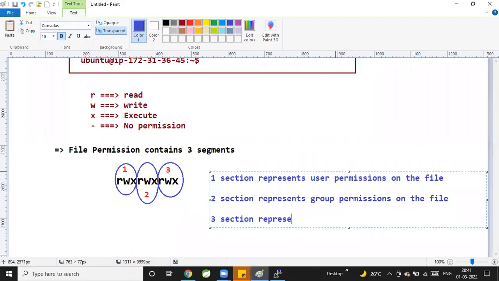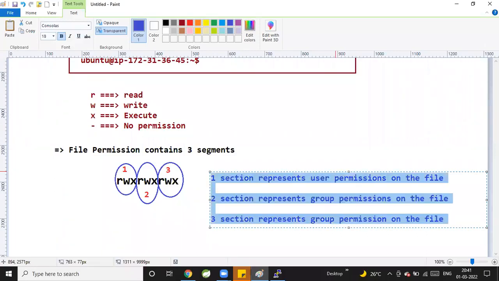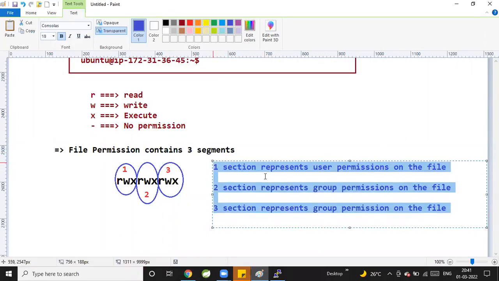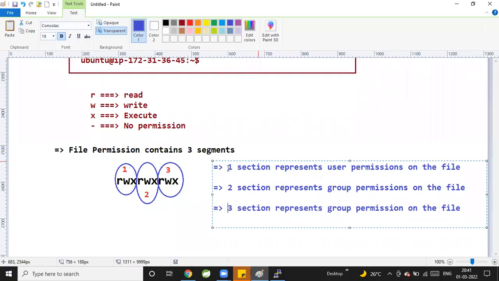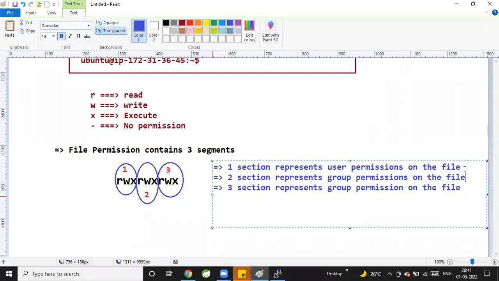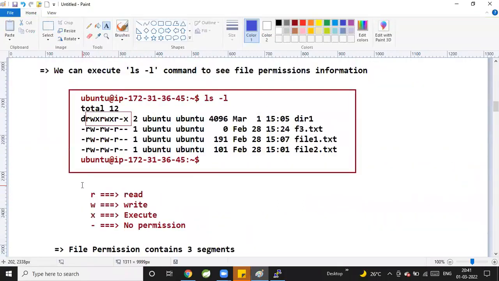To summarize: the first section represents user permissions on the file, the second section represents group permissions on the file, and the third section represents others' permissions on the file. Now, in every section, three parts are available: read, write, execute. If R is there, that means read permission is there. If W is there, write permission is there. If X is there, execute permission is there.